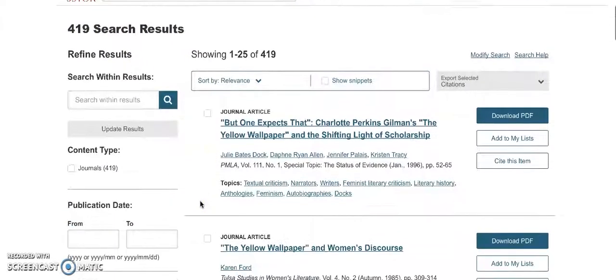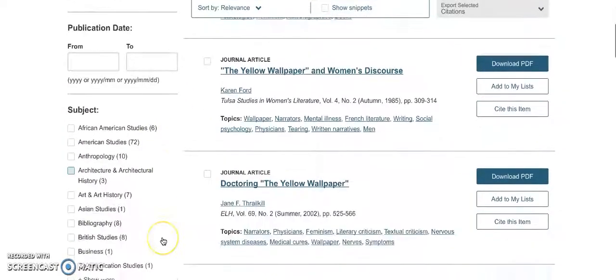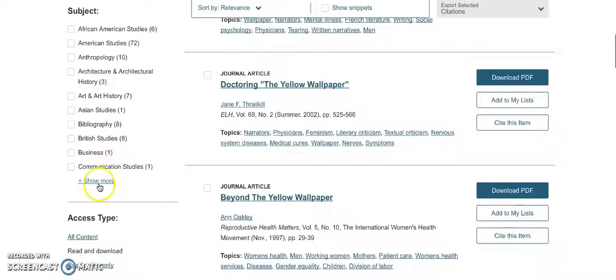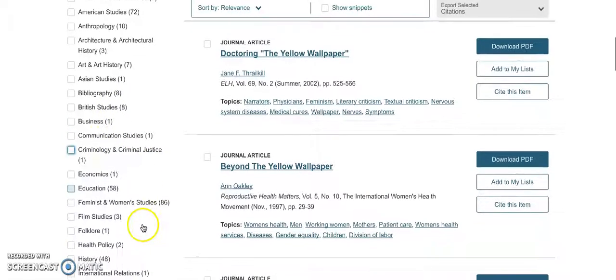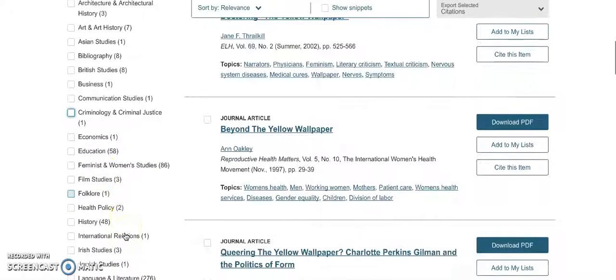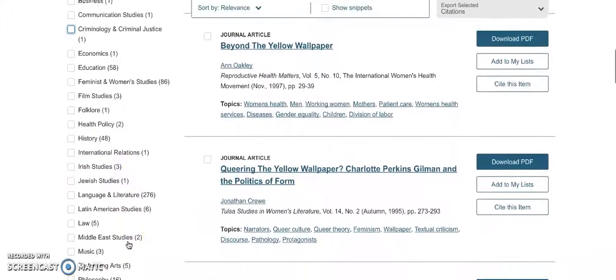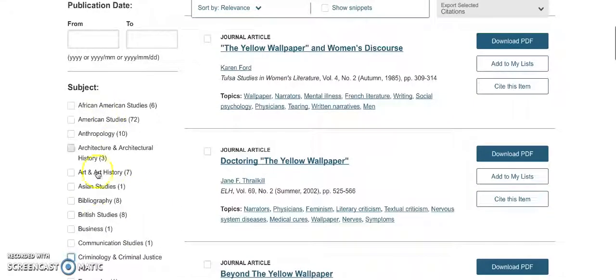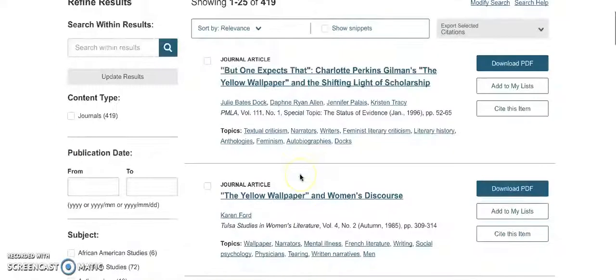Now that's a lot, and I'm going to look for ways to refine this a little bit. So I'm going to just look through what we have here, and I can see if we're interested in folklore or feminism, or if we're interested in history. So you can see that we can refine our search results a little bit by looking here on the left under the subject terms.